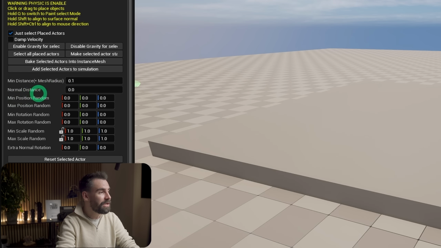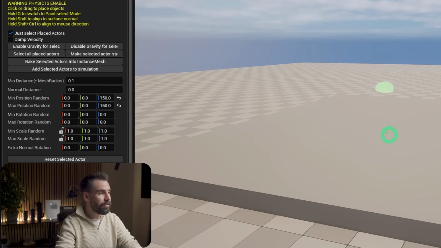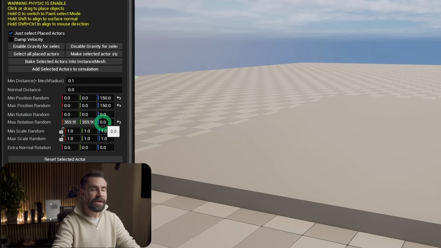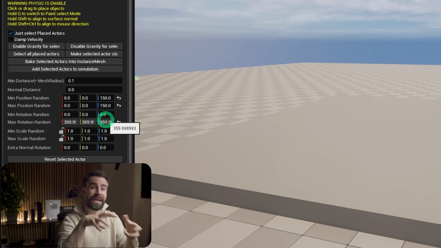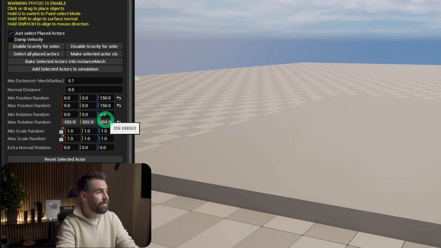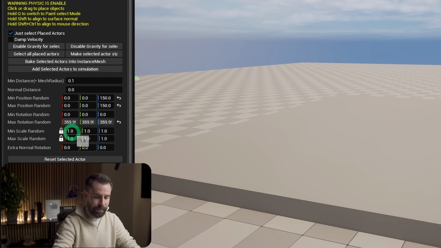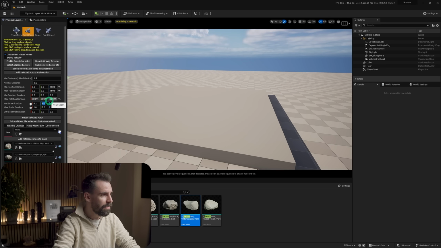Next is min position and max position. I usually like to set the z-axis to something like 150, for reasons you're going to see soon. Max rotation, I always tend to crank this up to 360, 360, and 360, because that will make it so each rock that we place will be oriented in a different angle every single time. And lastly, min and max scale random is pretty self-explanatory. I'm going to set this to 0.2 and maybe 0.6, something like that.